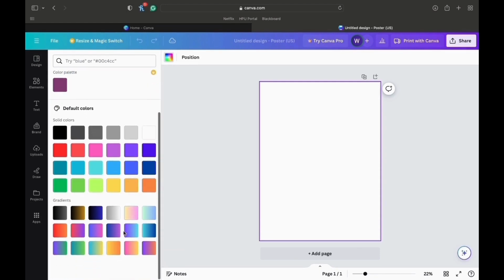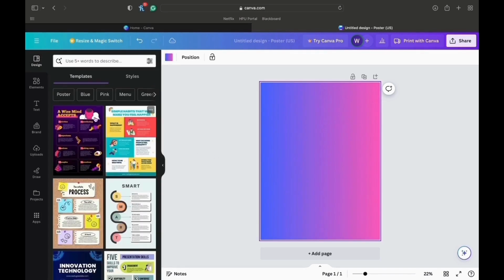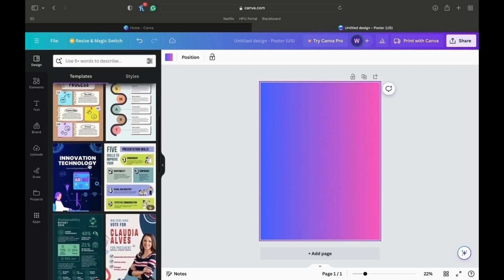So it'll give you some pre-made colors, or you can pick your own from the color wheel, but I'm going to choose one of the gradients. I just like the contrast of color. I think it's a great eye catcher.